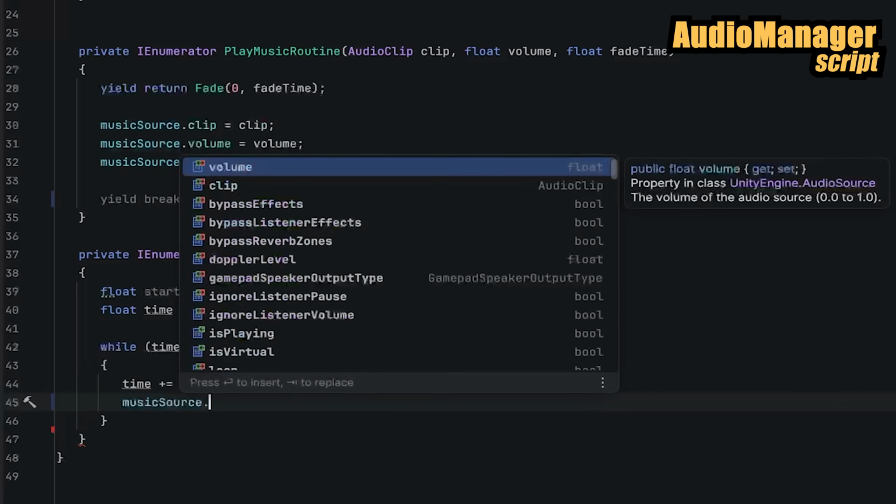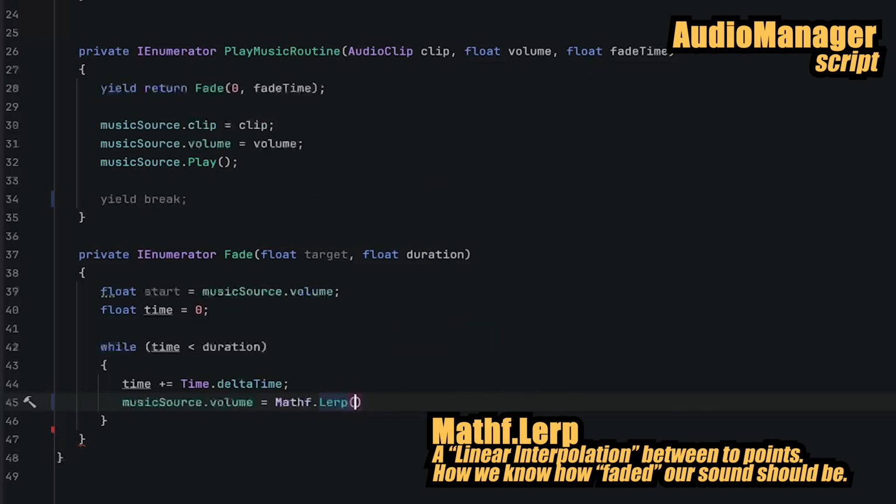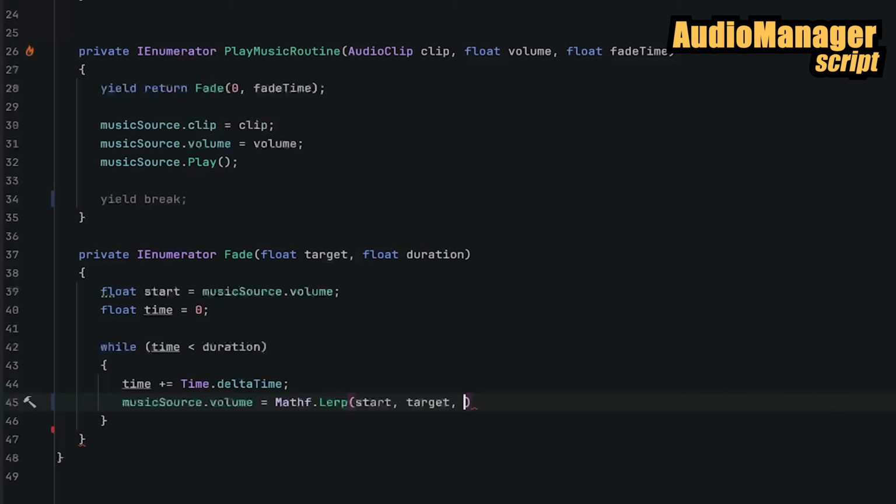And then we'll make sure that our music source has its volume lerp, or linear interpolate, between two values. It'll go from the start value to the target value. And each frame, it'll just evaluate how far into the fade it should be, and it'll do this by taking the current elapsed time and dividing it by the duration.